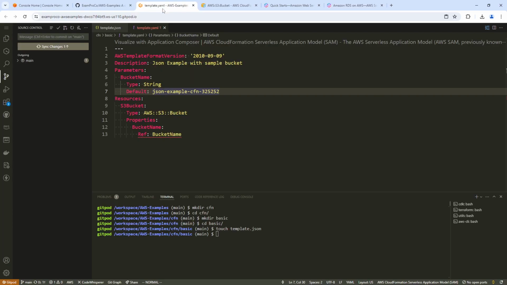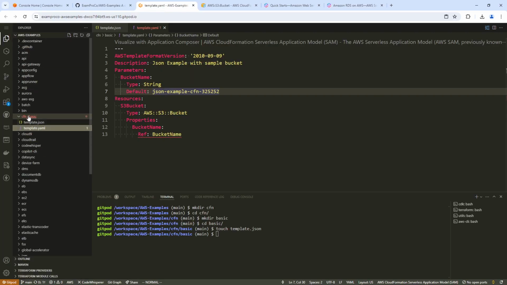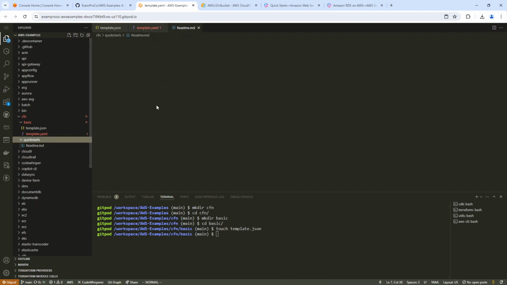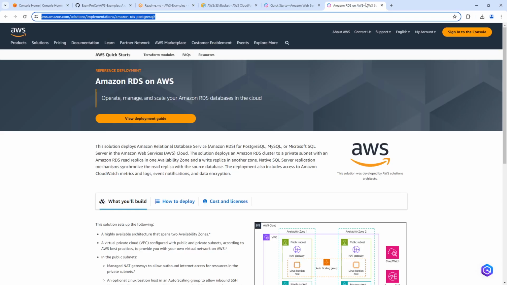Just in case you are not sure where this is, I'm going to go ahead and make a new folder here, call it Quick Starts, and I'm going to just go ahead and make a README here, just so you don't have to hunt down the links if you are looking for them.